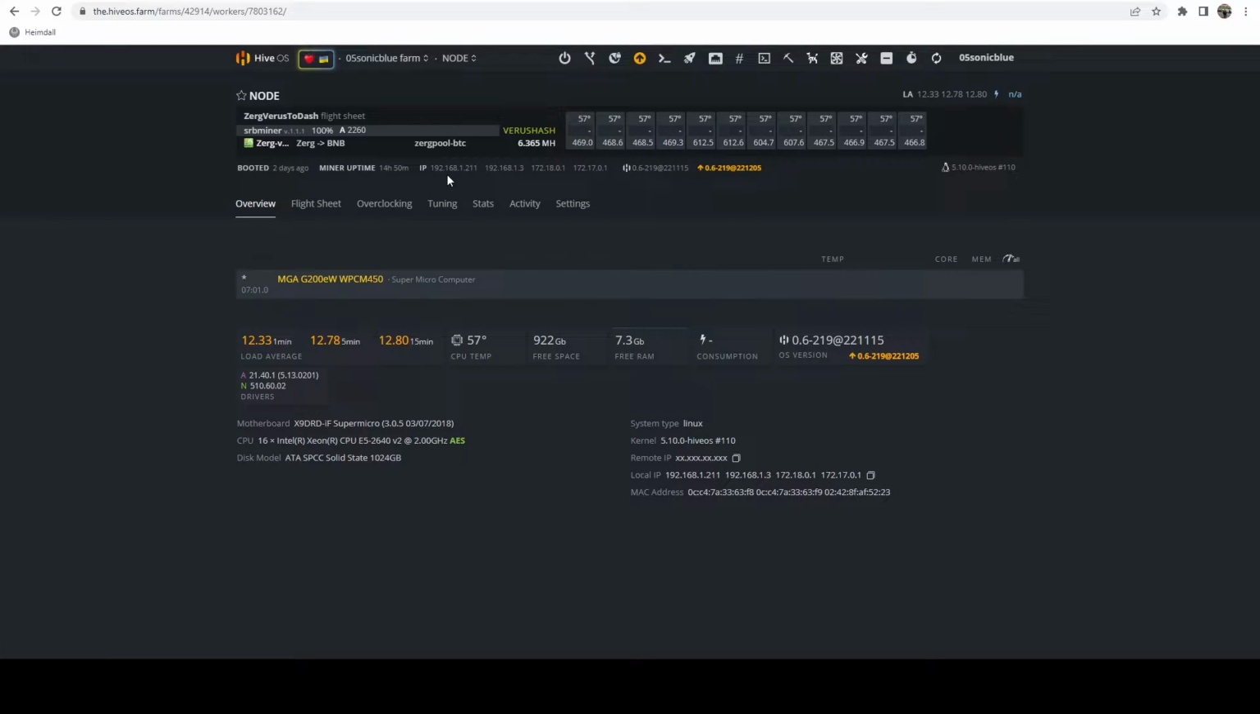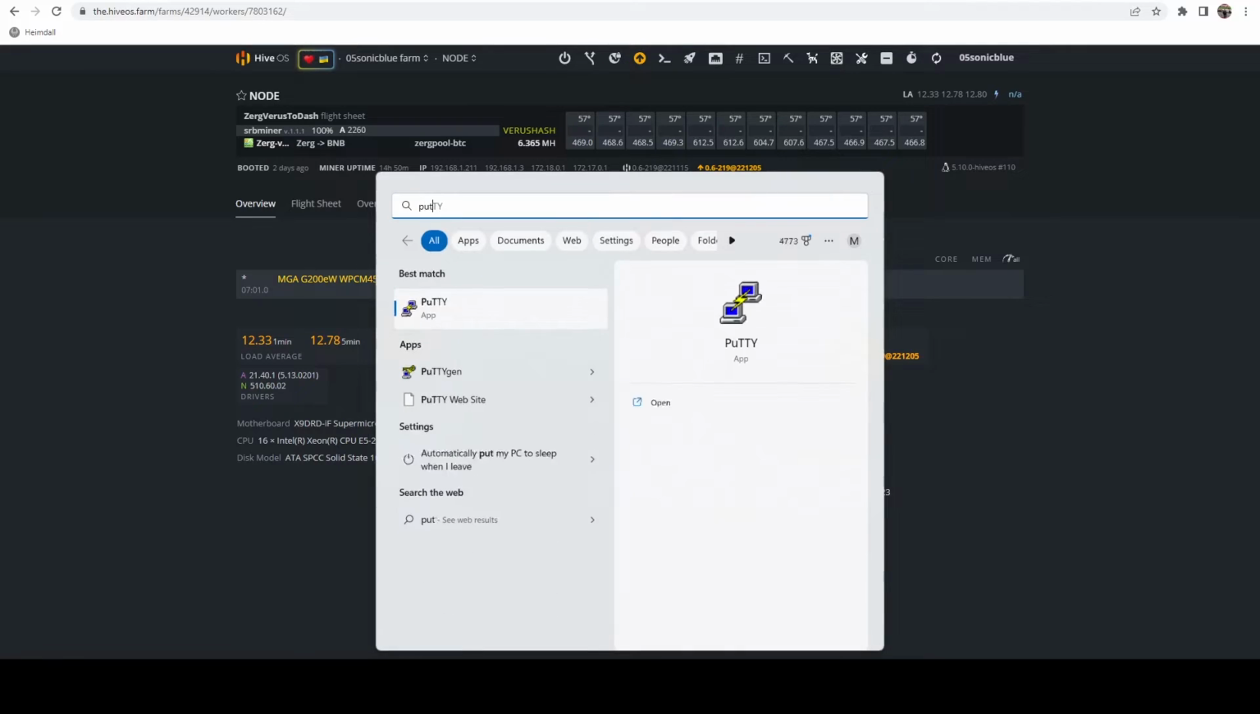So there's a couple ways you can do it. You can do it through PuTTY, or you can do it through shell in a box, or you can use the run command. I personally like PuTTY, so that's what I'm going to do. So I'm just going to remote into my system with PuTTY.